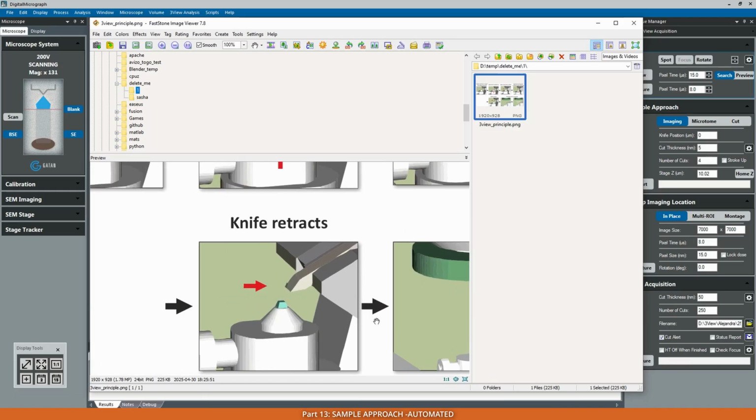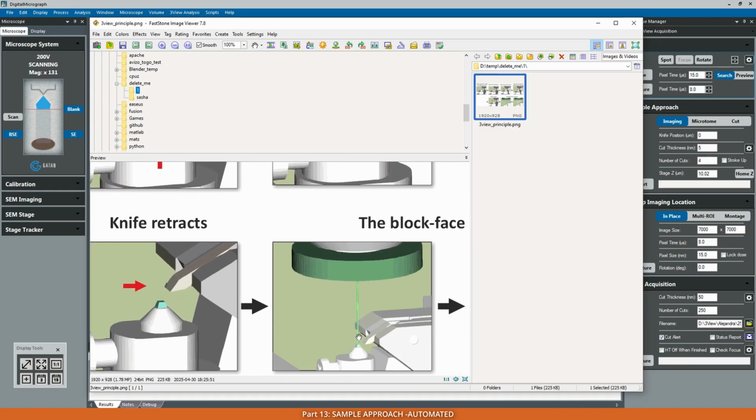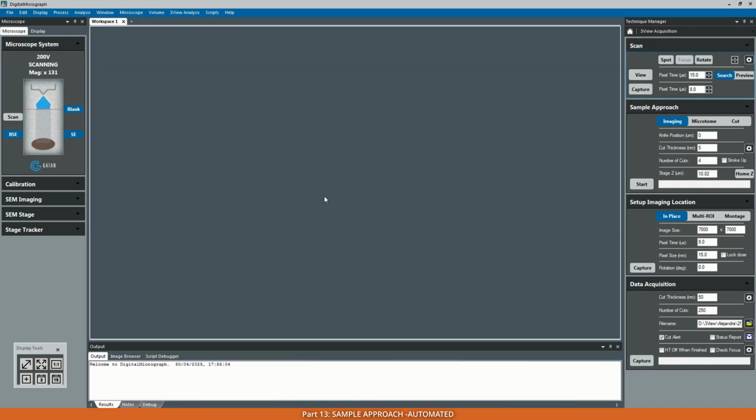So after the knife is retracted, the area is available for imaging. Now we're ready to start the approach. First we did the mechanical approaches with the screwdriver, but now it's too close to continue manually. What we'll do is approach in the 3 view, monitoring the block face, waiting for the moment when the knife will start actually cutting the sections from the block face.